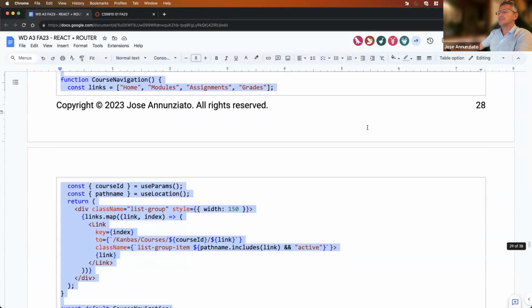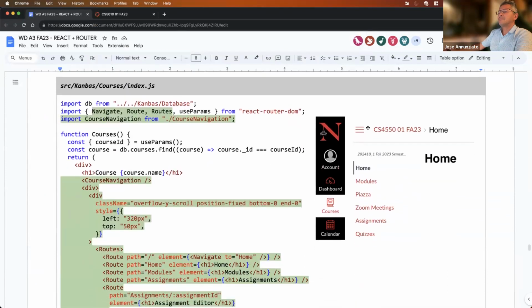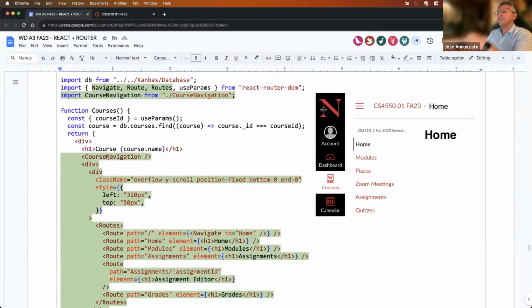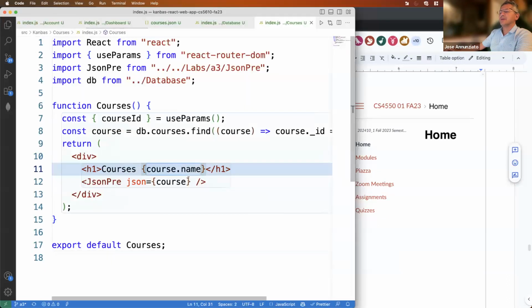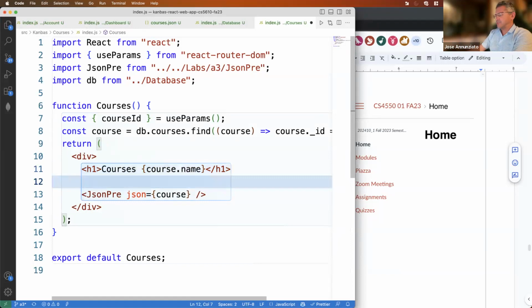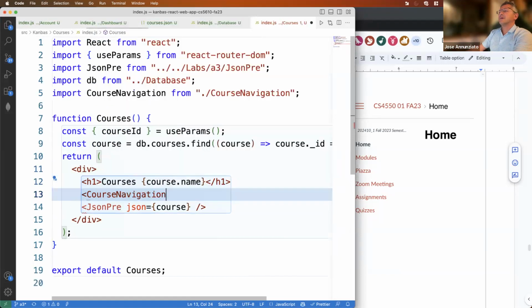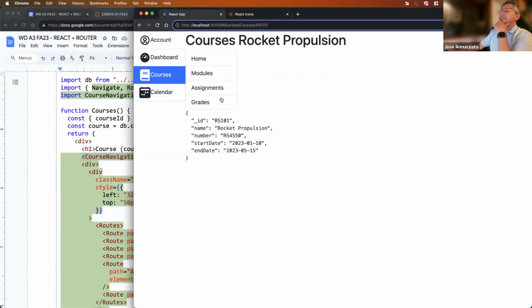And so to bring it into the courses, we're going to bring in the course navigation, put it right underneath the course name, right? So into the courses, let's go to courses, and right underneath the course name, we'll load up that navigation. So there will be course navigation, right? There it is: home, modules, assignment. And it highlights as this changes, right?